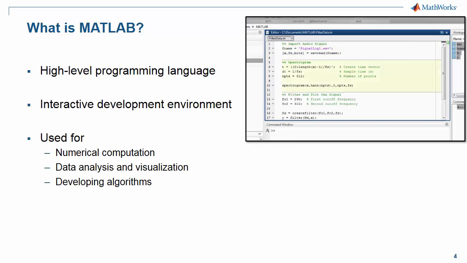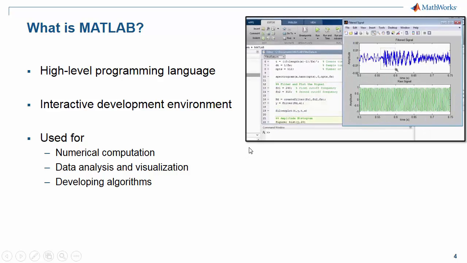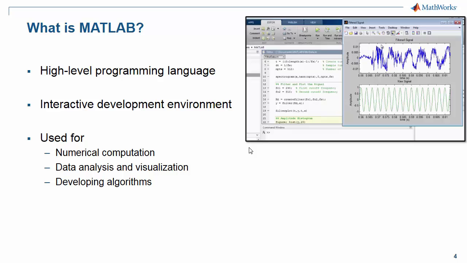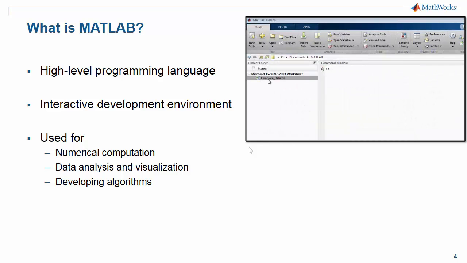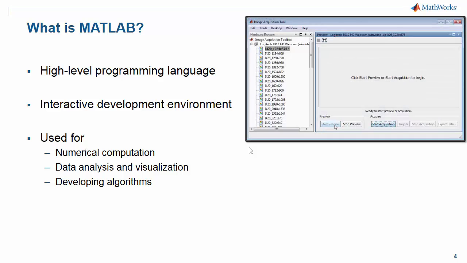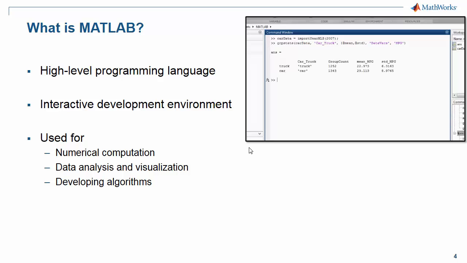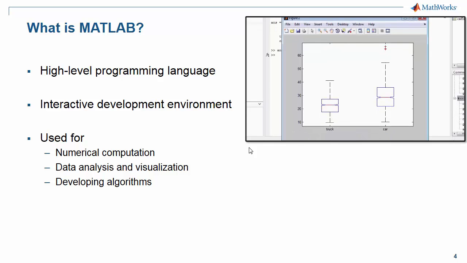For those who are not familiar with MATLAB, it is a programming language and an interactive development environment. It is used for developing algorithms, visualizing and analyzing data, and performing numerical computations. You can import data into MATLAB from files, other applications, or external devices. Once the data is in MATLAB, you can explore and analyze it through built-in functions and visualizations.